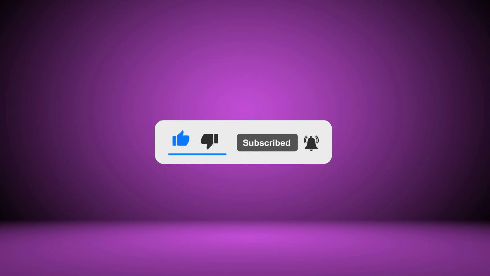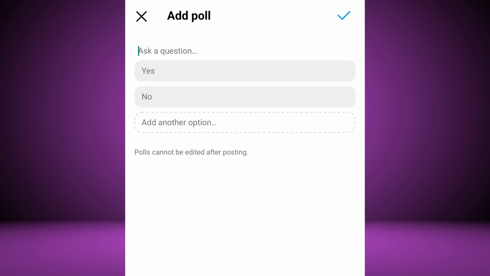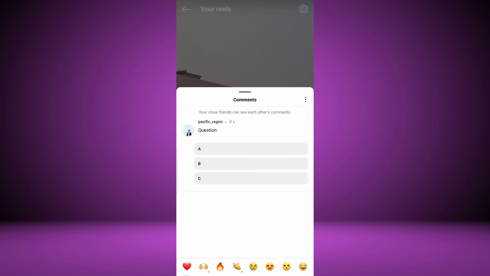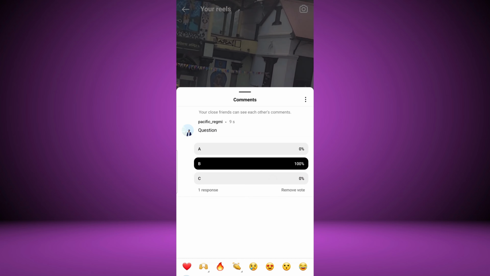Adding a poll to your Instagram Reels allows you to engage with your audience in an interactive way. This feature enhances user interaction and can make your Reels more interesting and enjoyable. You can add a poll in your Reel video with two different methods.